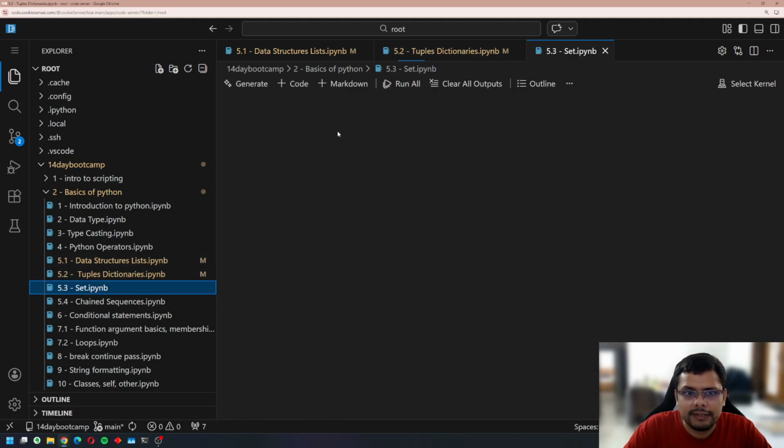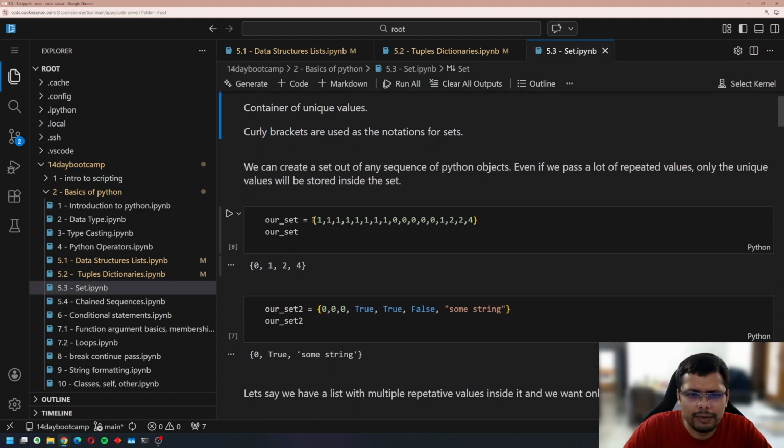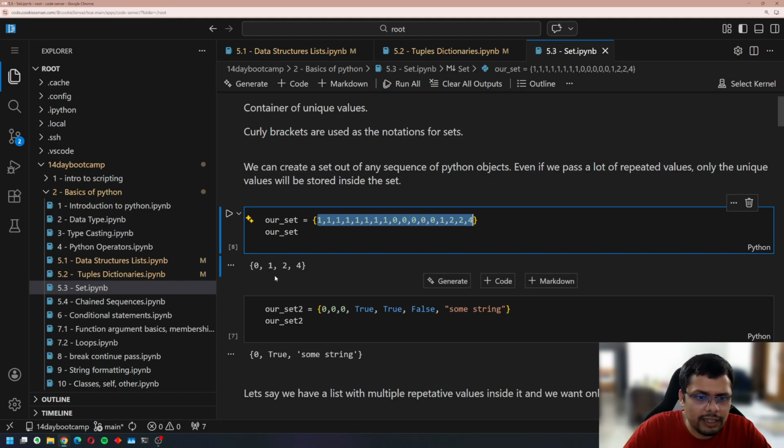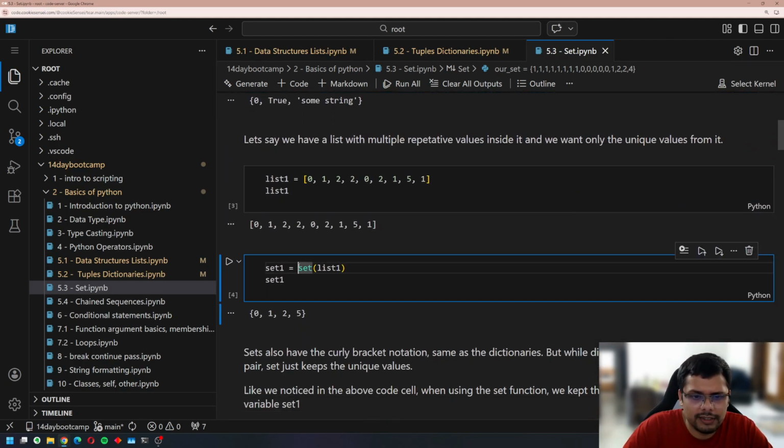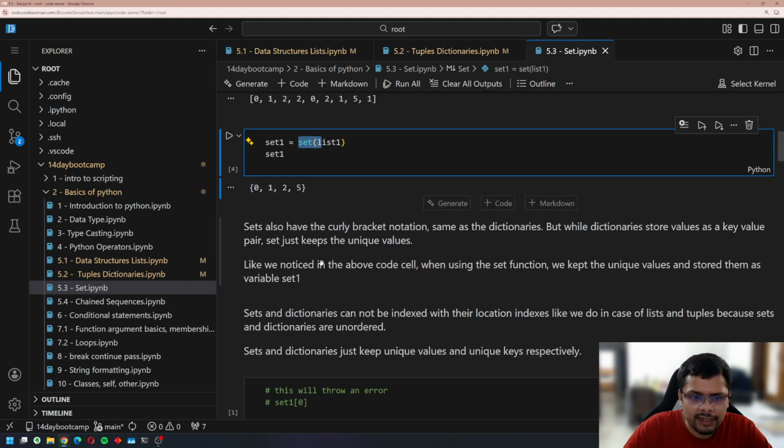Let's move on to set. Set we have already discussed. If you have a set like 1 1 1 1 0 0 0 0 1 2 2 4, and you put a comma separated sequence inside the curly braces, you would get only the unique values. This is one way of creating a set. Another would be to just use the set function like this.